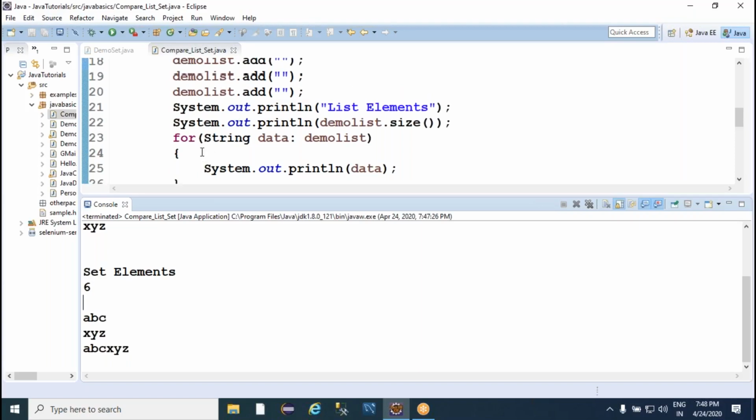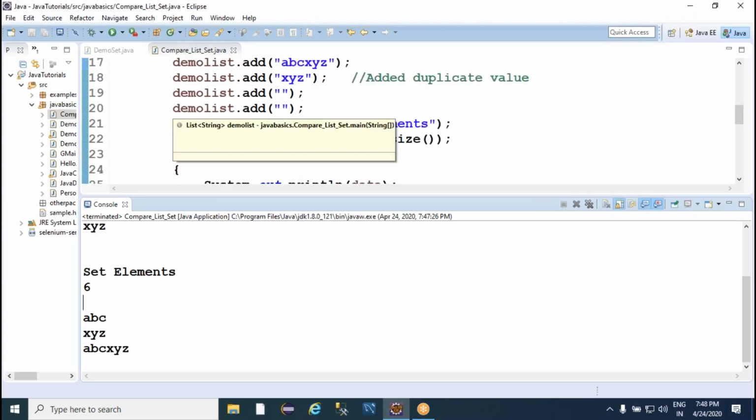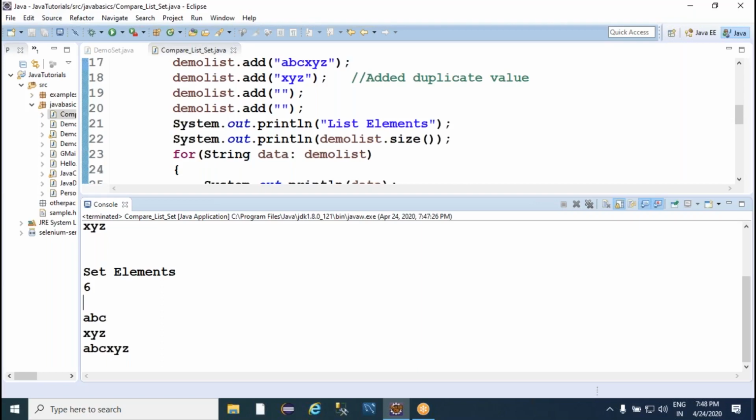List accepts multiple nulls, whereas set accepts nulls, but only one null. List can accept multiple nulls. List accepts any kind of data you have entered, whereas set does not allow the duplicates. List accepts the duplicates, set does not allow the duplicates. List accepts multiple nulls, set accepts nulls, but only one null. These are the major comparisons between the list and set.